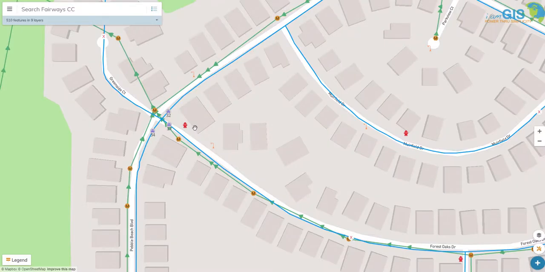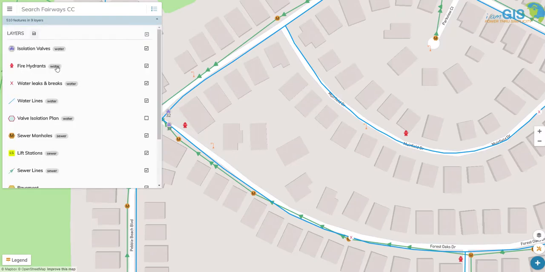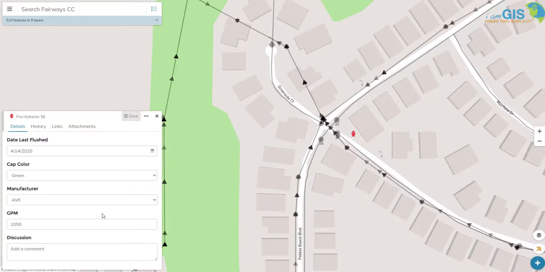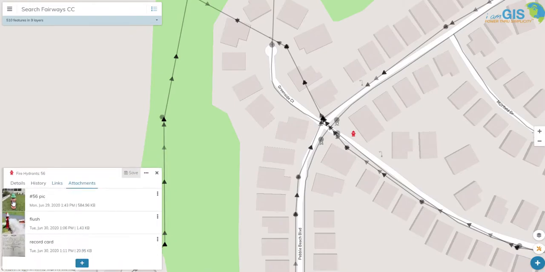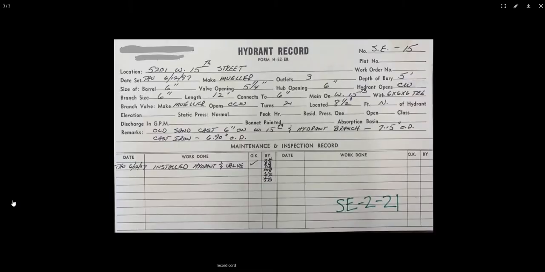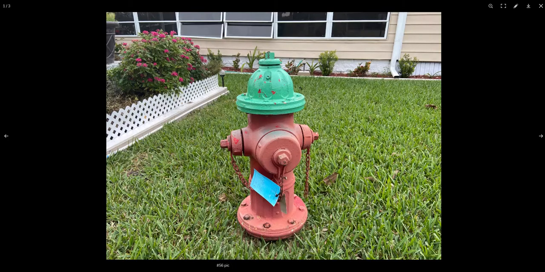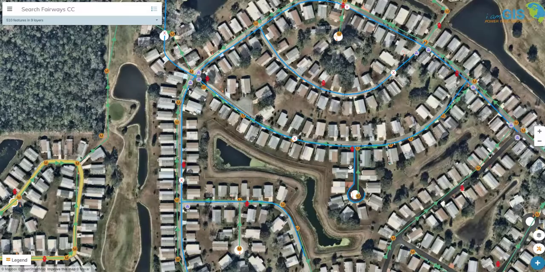With iamGIS, you can store an unlimited amount of data and digital media. You can literally track as many layers as you would like. Everything is fully customizable, so we can have the information, all of the history. We see we have a work order linked to this particular hydrant, and then we have the digital media. So we've got the pictures, we've scanned the hydrant record card and linked it right to that particular hydrant.